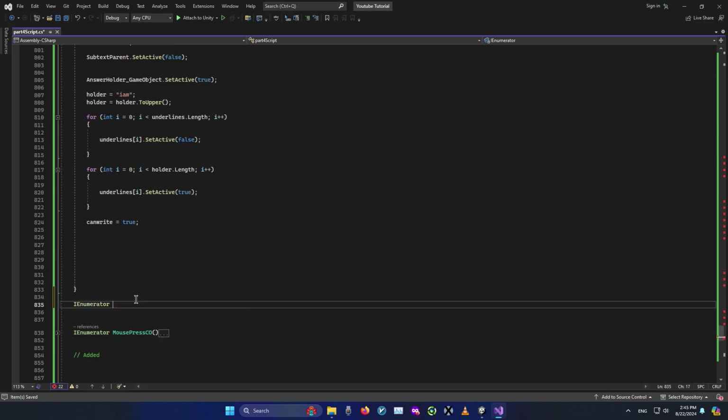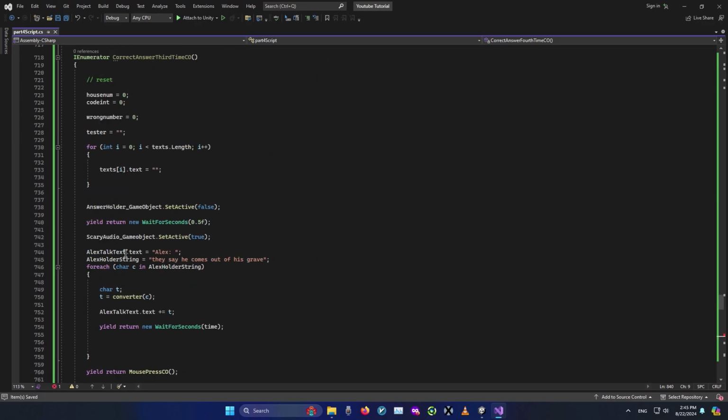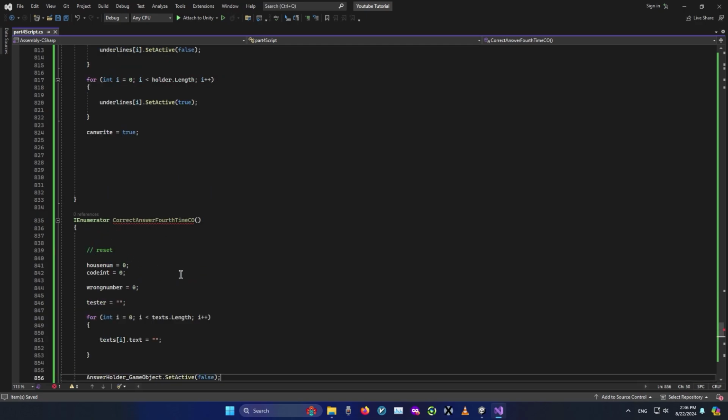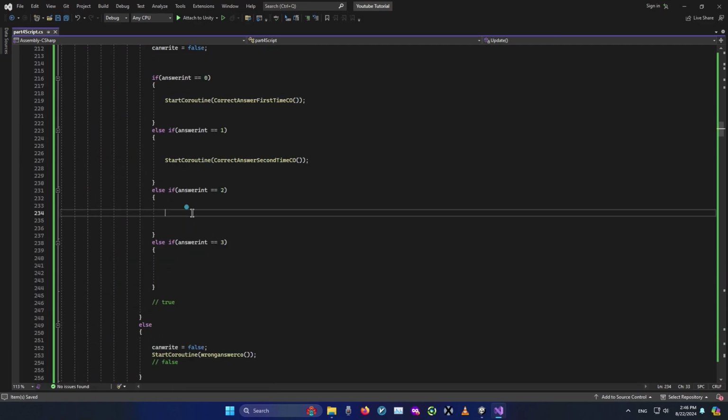The ending part, I'm going to say IEnumerator correct answer fourth time, which is the ending of the game. So at the ending, I'm just going to reset everything like here. I'm just going to copy and paste it here for the ending. Then I wait for a second, wait for half a second, then we do stuff. So I need to call my enumerators from here.